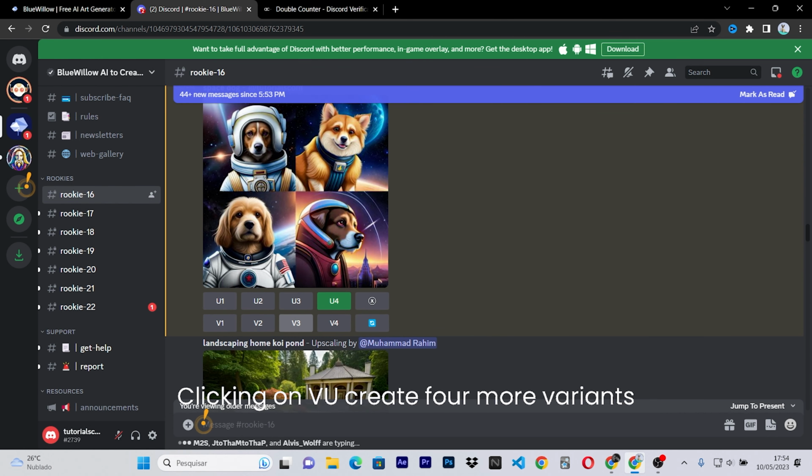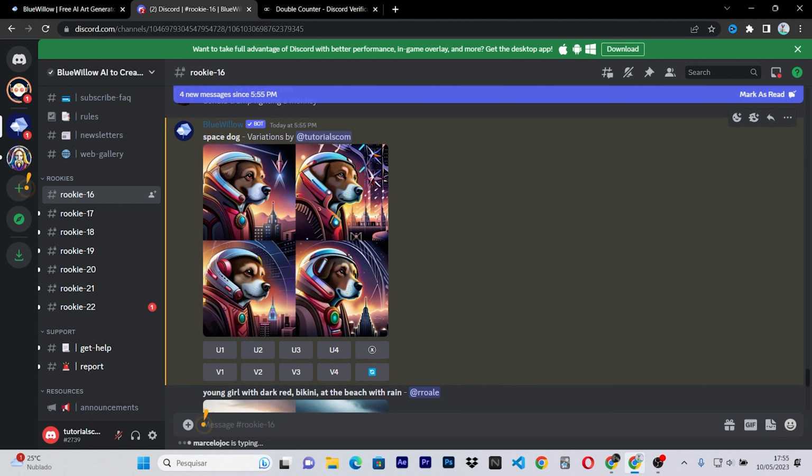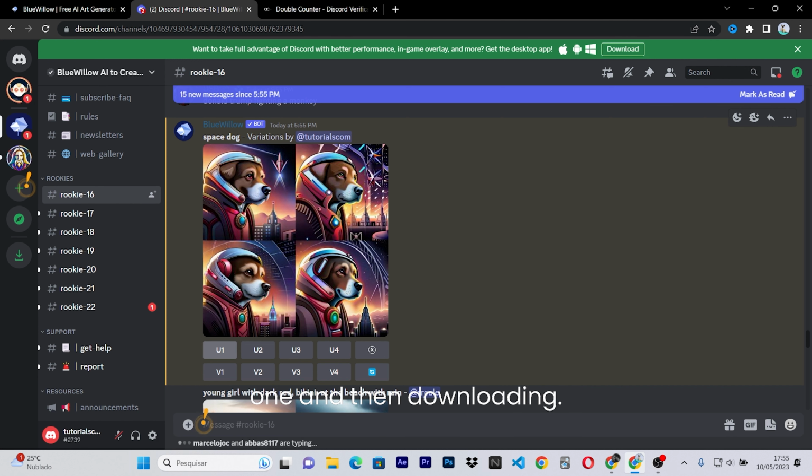Clicking on V you create 4 more variants of one of the images. V4 creates 4 more images similar to the fourth. I like the first one. I'm going to save it in high resolution by clicking on U1 and then downloading.